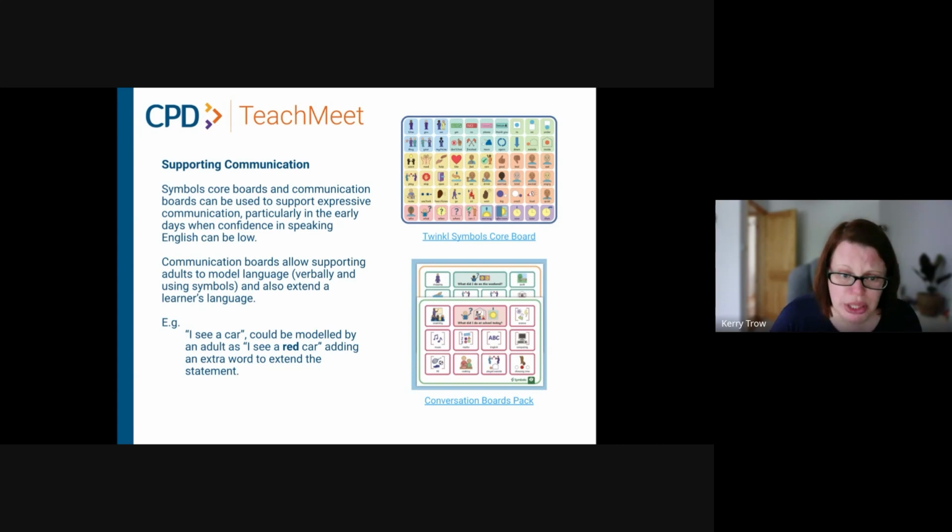Going back to the core board, we can also use things such as the core board to model and extend language. So if a child, either verbally or using symbols, communicated, "I see a car," then you could model that back, extending the statement to perhaps include a colour or another adjective. So "I see a red car," and this is how they begin to see that language builds, having that symbol support, but also seeing the words alongside them as well.